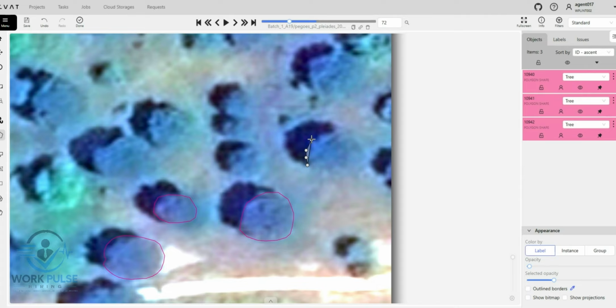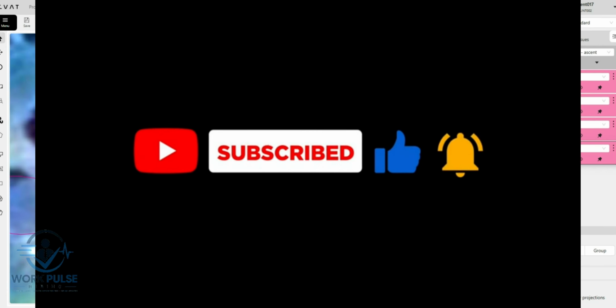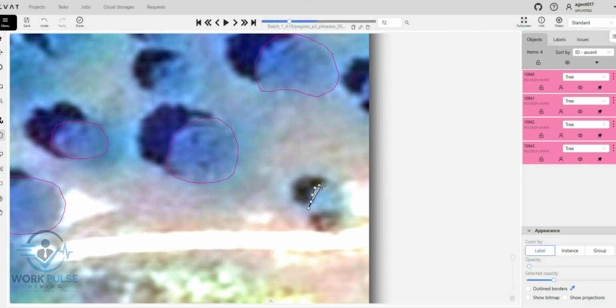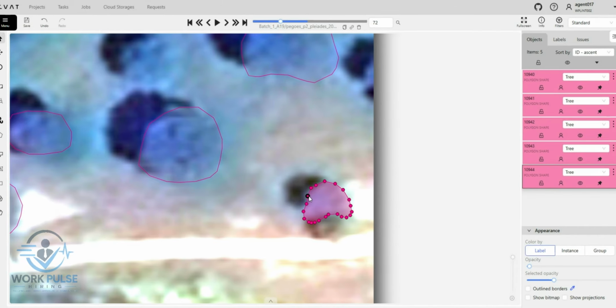So these are all trees. Just avoid the grass, shadow, and shrubs. See, this black colored is the shadow of the trees. See, I think this part is missing. You can adjust like this. Yes, and this also.